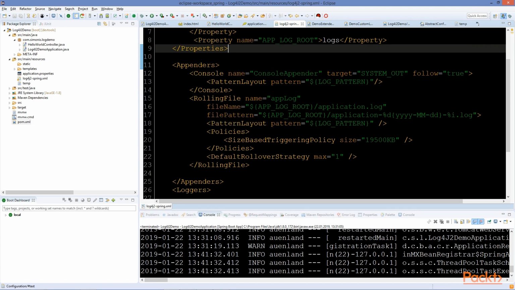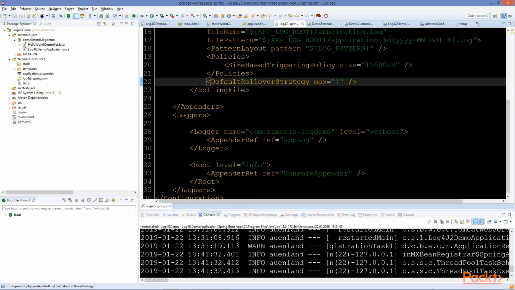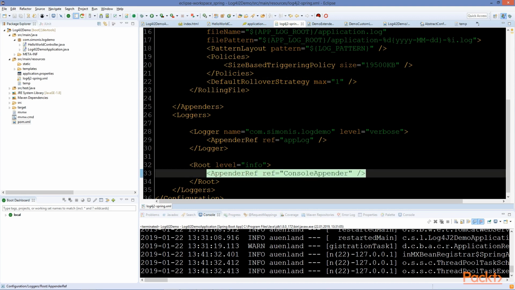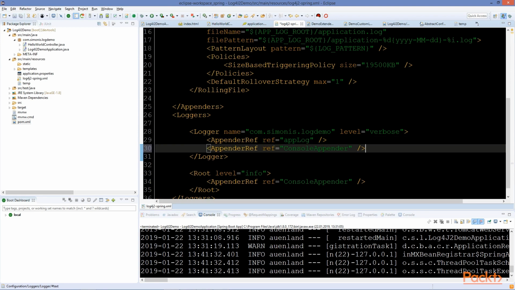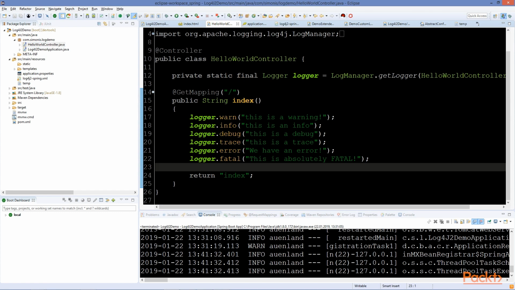When the file size has reached about 2 megabytes, a new file is created. The loggers are now defined. Our application is applied to our file appender and the console appender, and the root appender outputs the info message to the console. In my controller class, we define a logger here, and we do some output to the different levels.